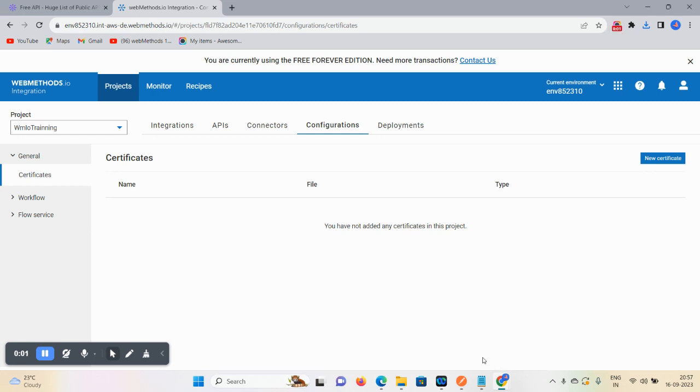Hello guys, welcome back. So today's demonstration we're going to discuss the SOAP connector, how you can create a SOAP connector. In detail, I'll show you. So let's start the demo.